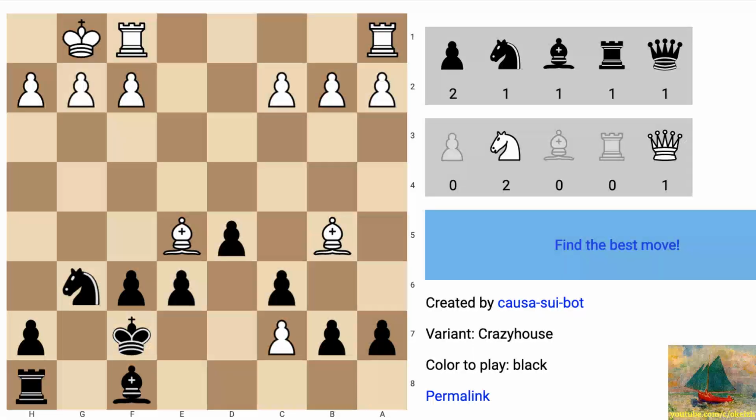Okay, so we are black, and we have 2 pawns, a knight, a bishop, a rook, and a queen. And the first thing that comes to mind is this square is guarded, but these are not.